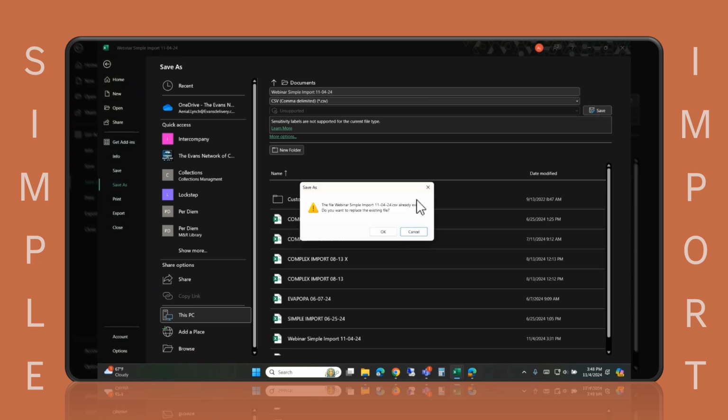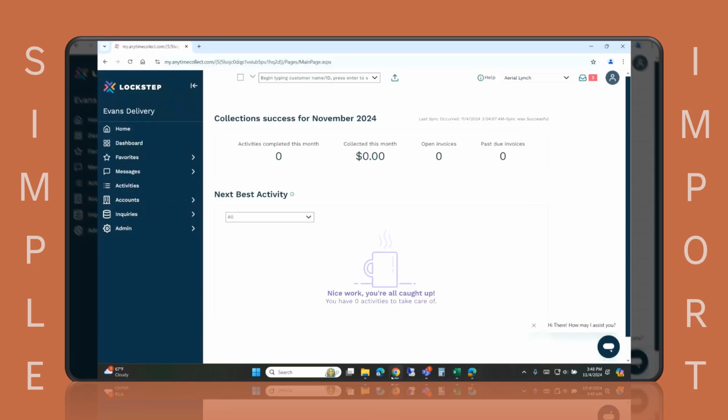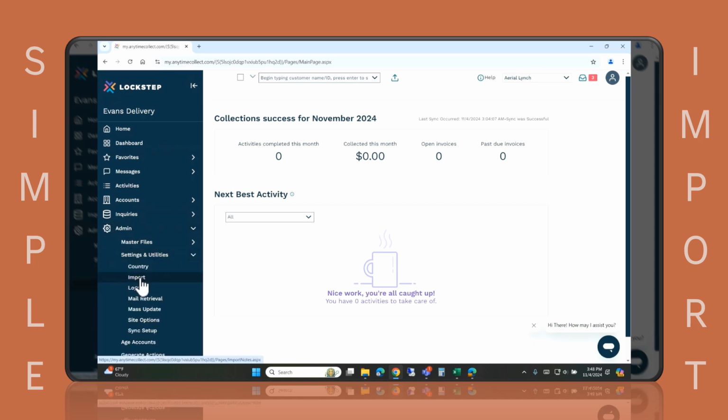And since I was practicing this earlier, it's just asking if I want to replace it, and I do. So I'm clicking OK. So now that we have it saved, we can go over to Lockstep and import. So once you're logged into Lockstep, you want to navigate to the left-hand side of your screen and come all the way down to Admin and click. Next, you'll click Settings and Utilities, and last, Import.